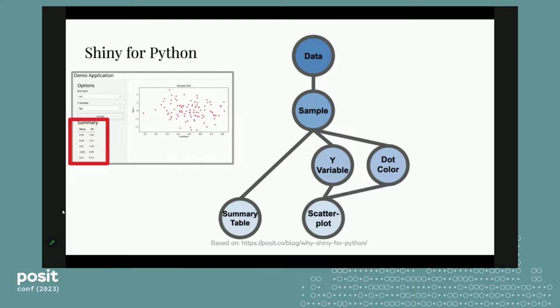Now, we just built a very simple computational graph, and you can see that this tells us how the different parts of the app relate to each other. For instance, if I update the dot color of my scatter plot, I have no need to update my summary table, and that's reflected in my graph. Only things downstream of changes that we make need to be updated when that input is updated.